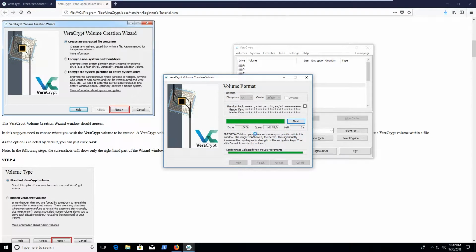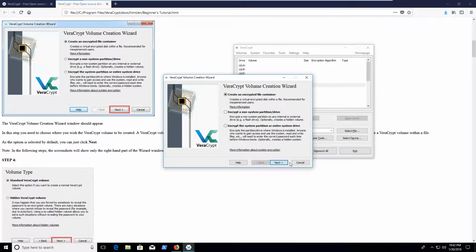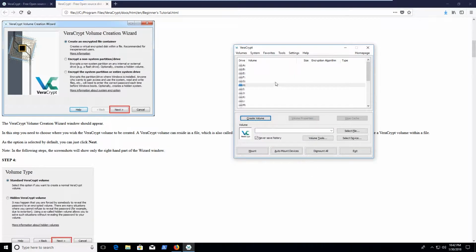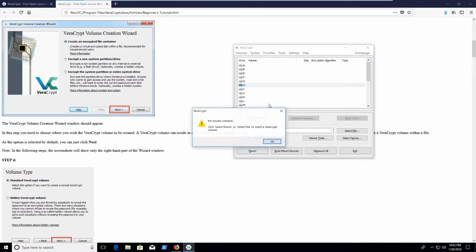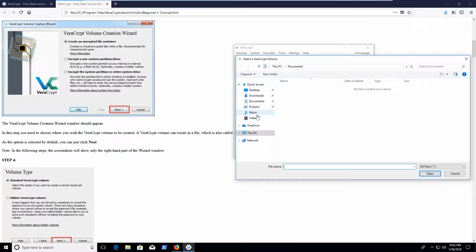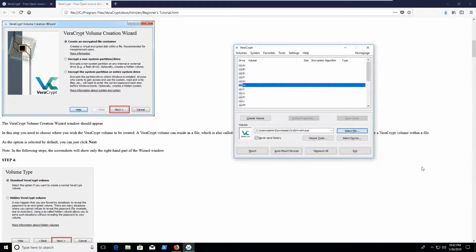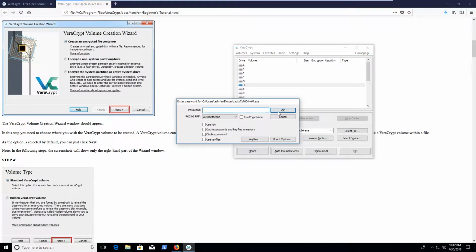And so this is actually really funny. So now we're going to have a new volume here. And since we've already gone through this, we're just going to be done. So now we can go mount it. Or no, let me go select the file. Go to my downloads, select my application, and then click mount.